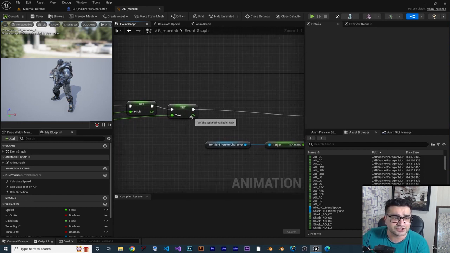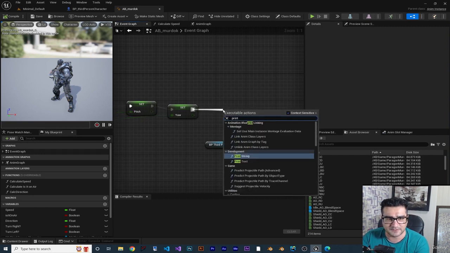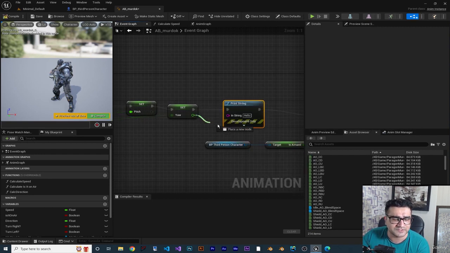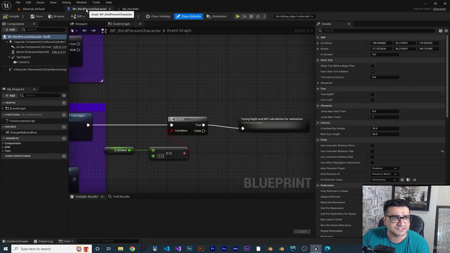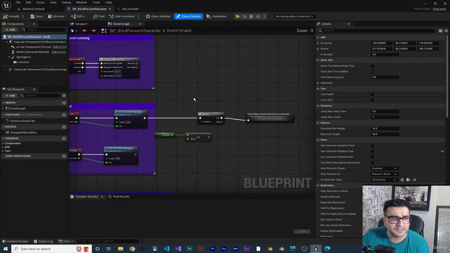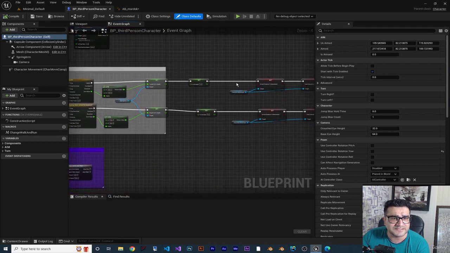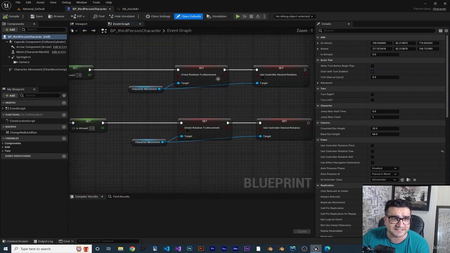Now I want to show this yaw value. So I can just use print string and show this yaw value. I want to show you something. Now let's compile and go here. I want to disable these sets for orient rotation to movement and all of that. I want to hold Alt and disconnect these two pins, right?